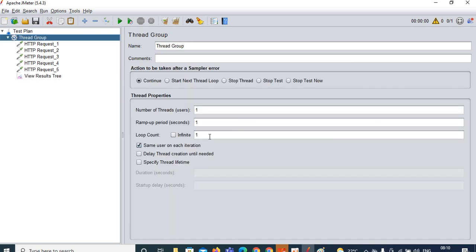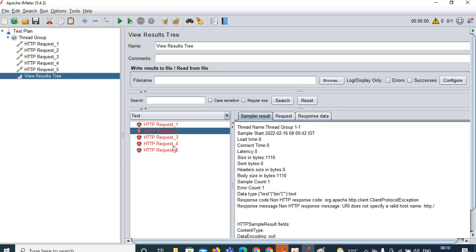Now go to thread group. The loop count you can change from 1 to 2. I have given the loop count as 2. Now go to view results tree. Now clear the data. The data already exists over here and I want to clear it. From where can I clear? Any idea from anybody? Which option can I use to clear the data?